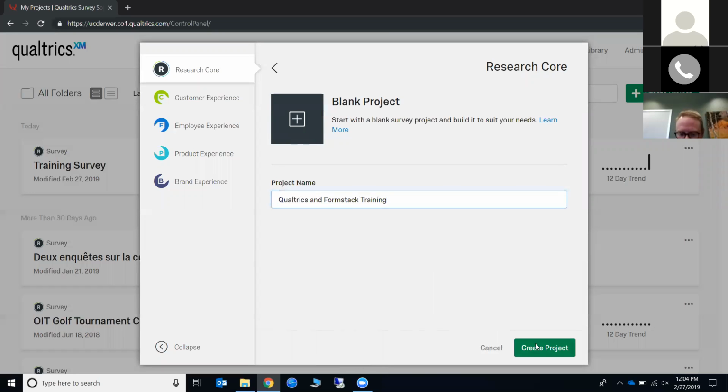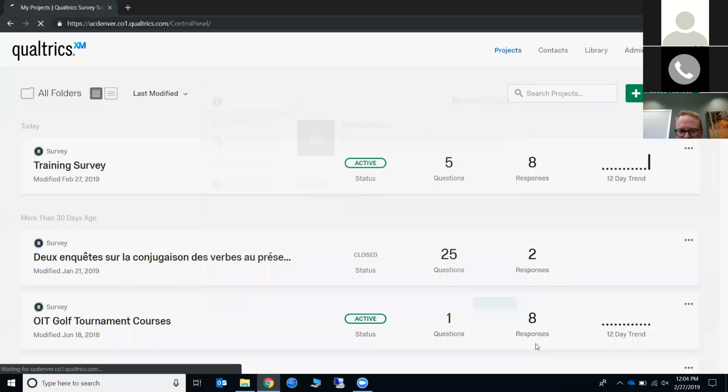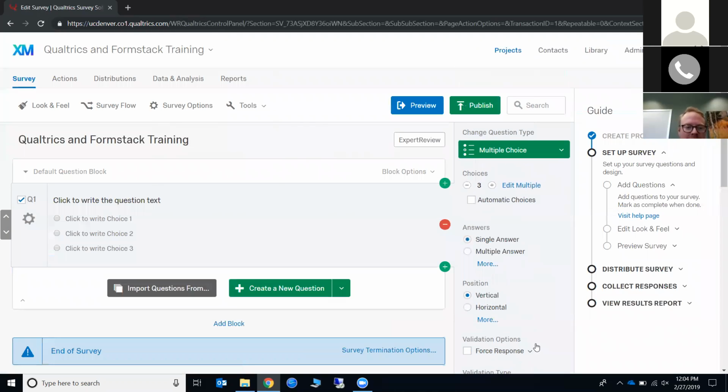Okay. We'll create that project here. And basically it sends you to a canvas for creating different types of survey questions. You'll see along the top we have the survey canvas, where you're building all the questions out. You have some various actions that you can do. Distributions, we'll get into that a little bit later. Data and analysis, and then the reporting tab along the top. You also have some tools from within the survey for specifying the look and feel, survey flow, options and tools.